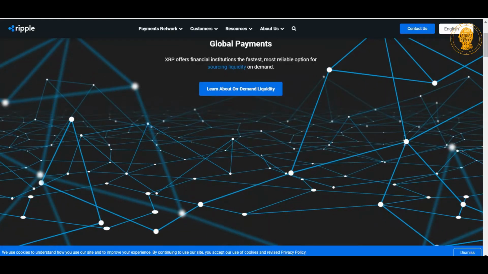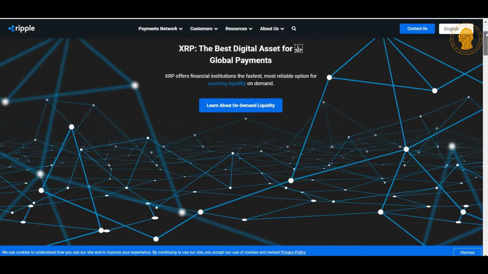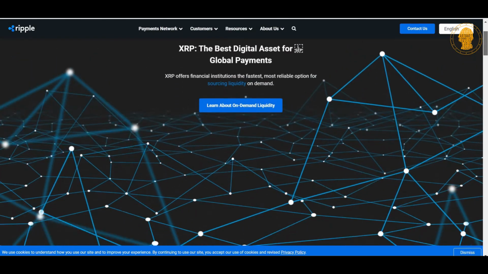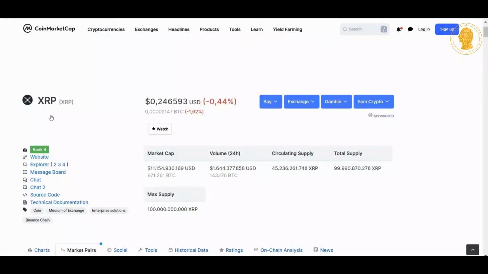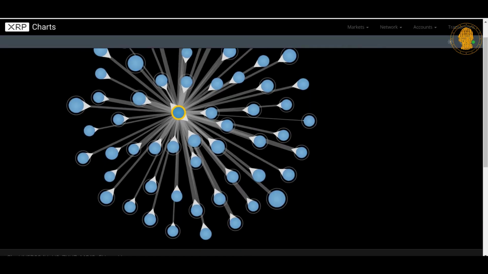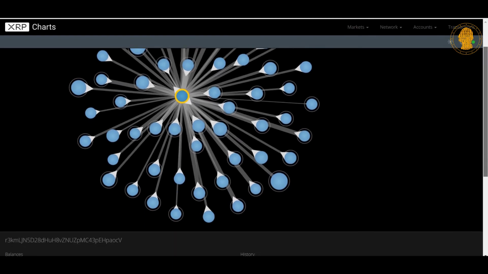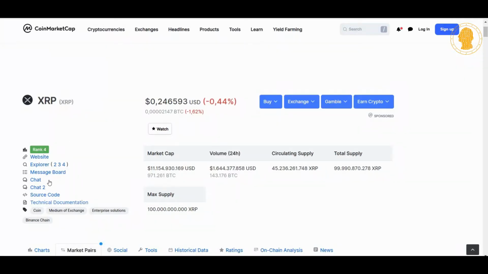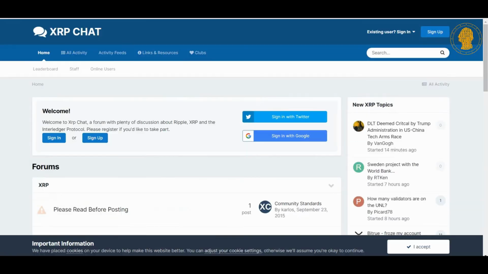Now here is a small directory in which you can dive further into the details. The website link directs you to the official website. With the explorer link, you can find more blockchain data such as transactions, difficulty and other statistics. Then there is the forum, the source code on GitHub and finally the technical documentation such as the white paper.